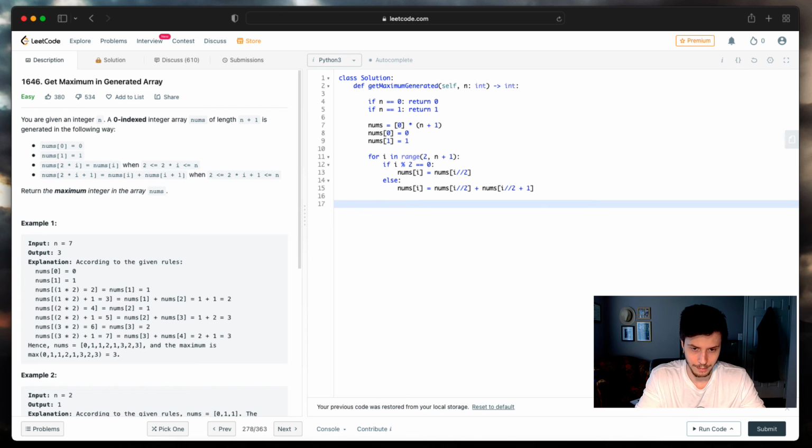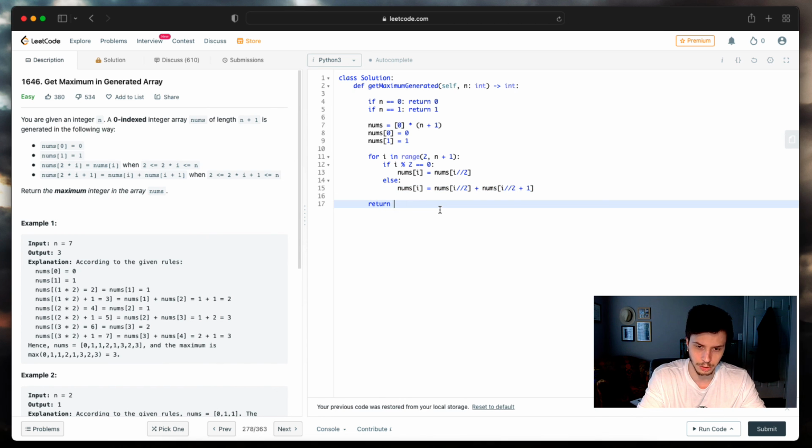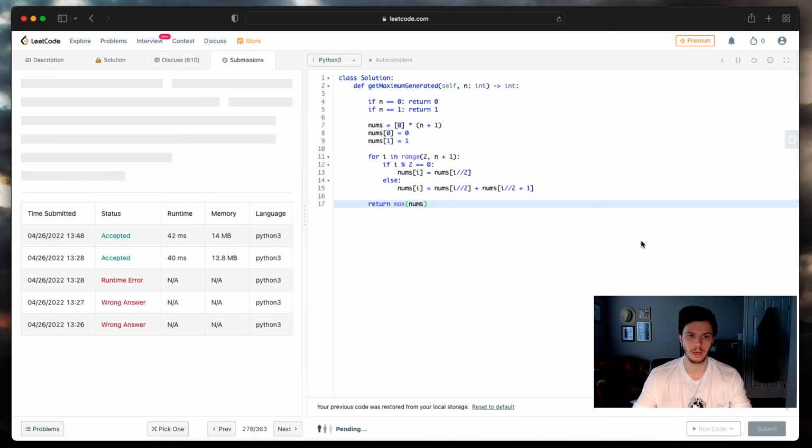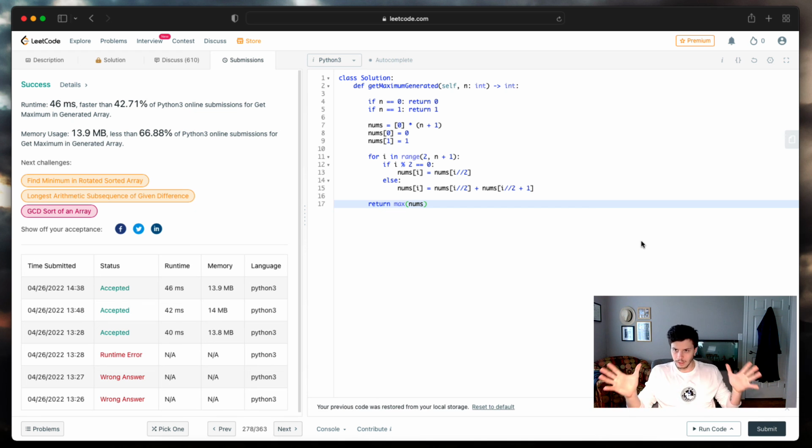Okay. So that makes sense, and then this new array is going to be generated according to all of these rules. That's perfect. We're just going to return the max of nums, and we should be good. Yeah, there you go. That's how you solve that problem.